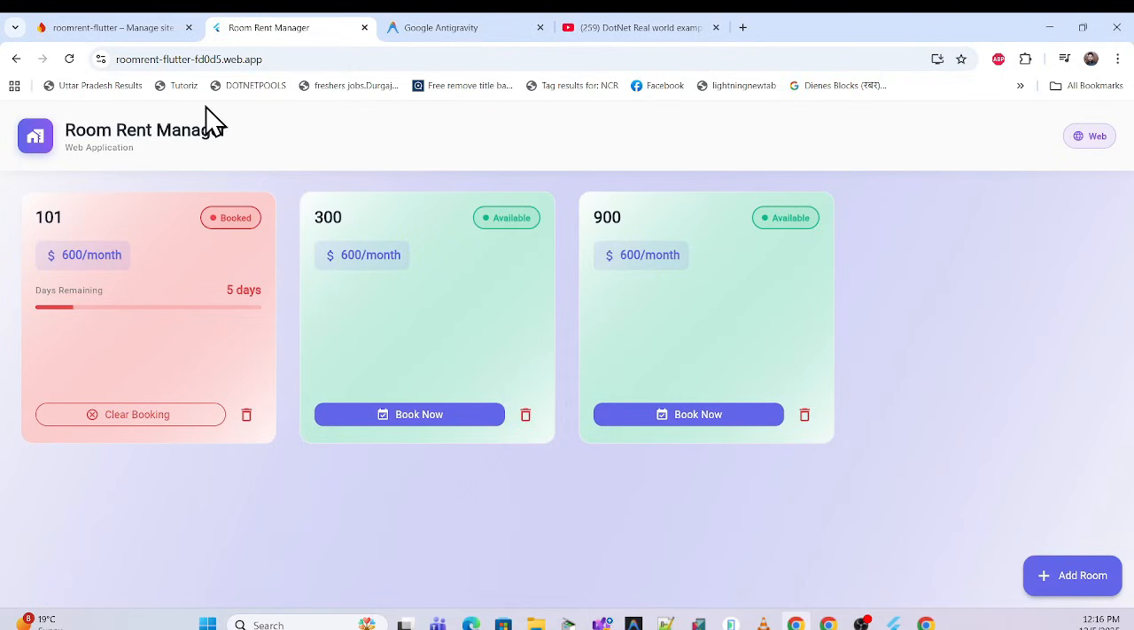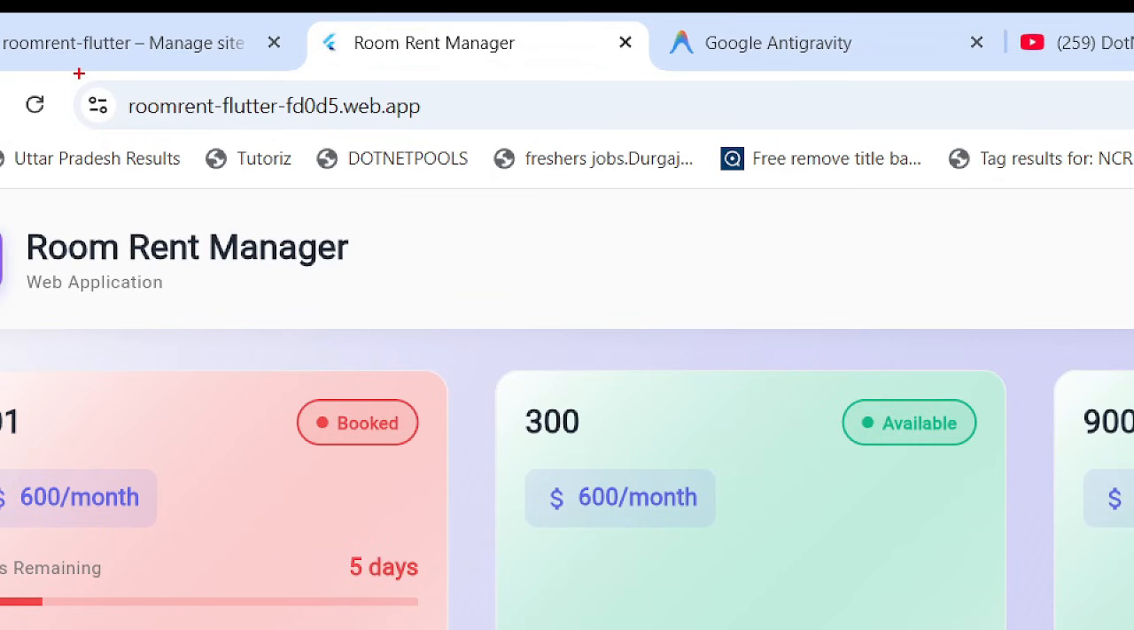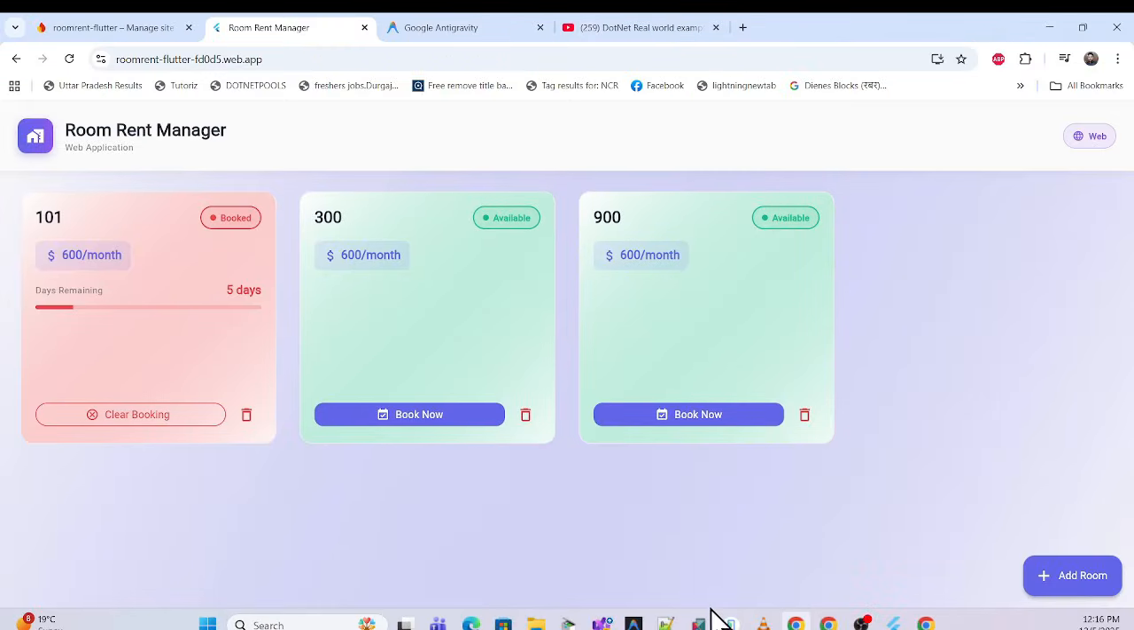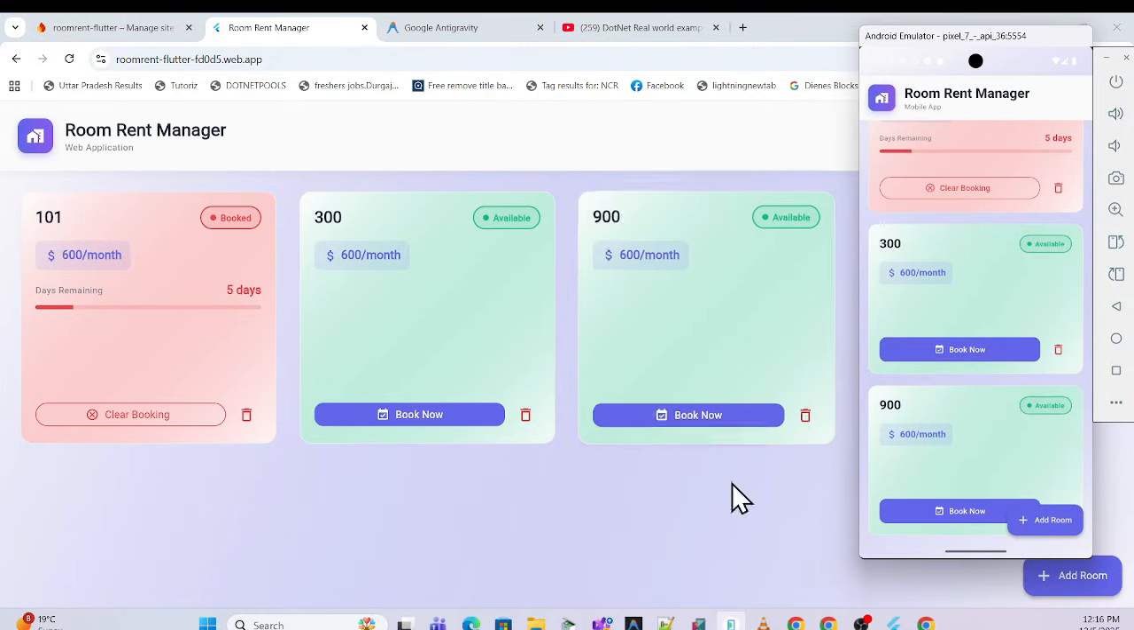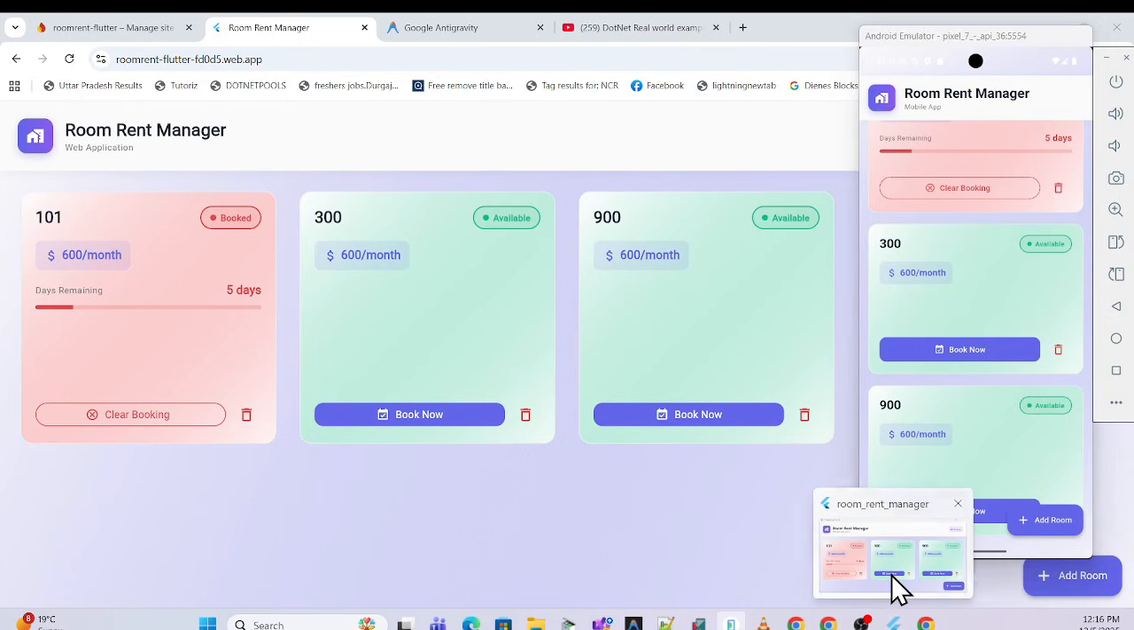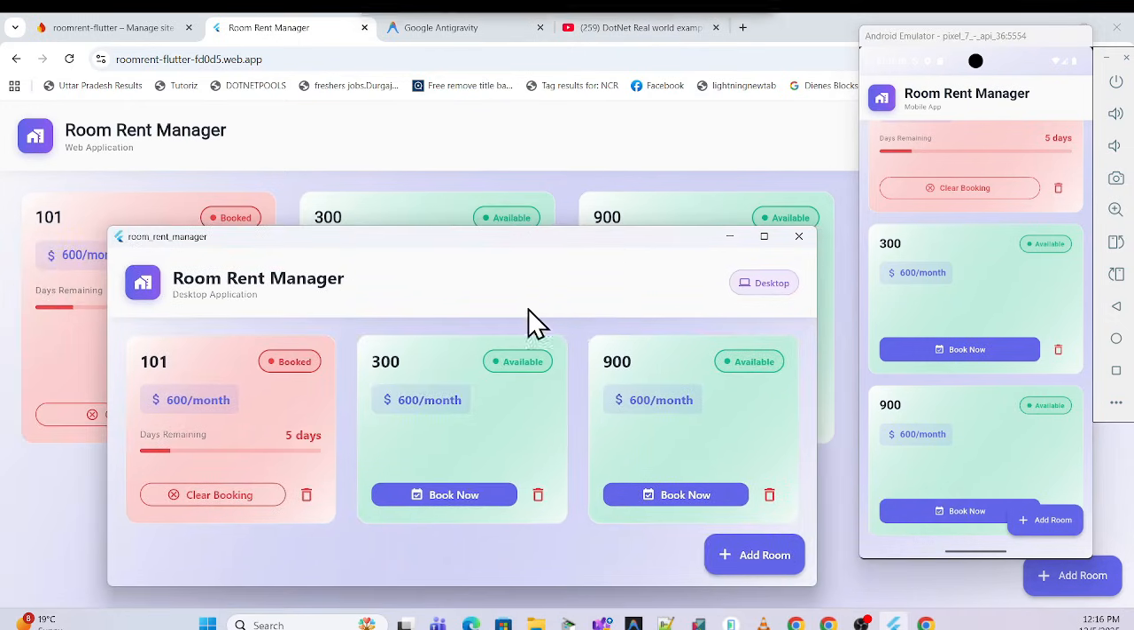So I just hosted my application on Firebase, and same thing for our Android app. I can just create an APK and deploy it on a real device. And this is my desktop, where I also installed my desktop app. So let me check that functionality.